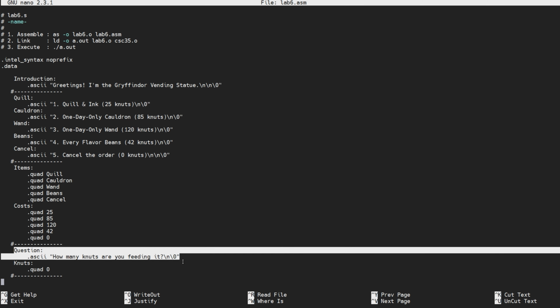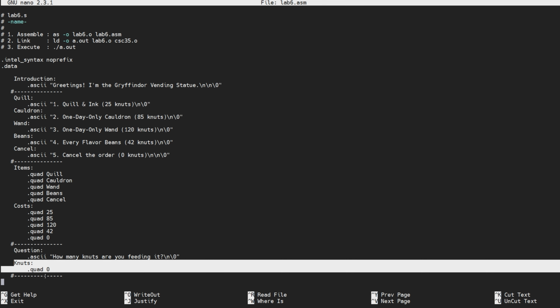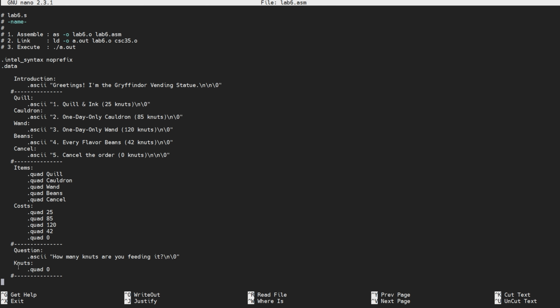After we have our options and we also have our menu parts, we need to have the question, how many nuts are you feeding it? And we are going to store this value in a .quad like this. We need to use this later.